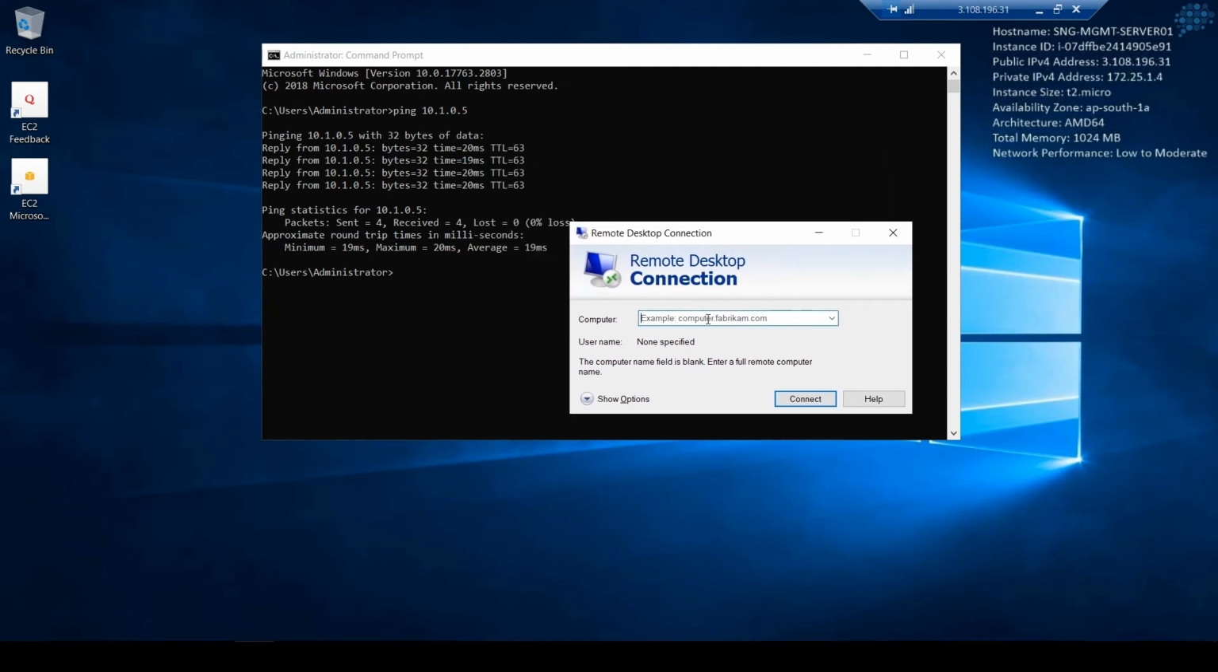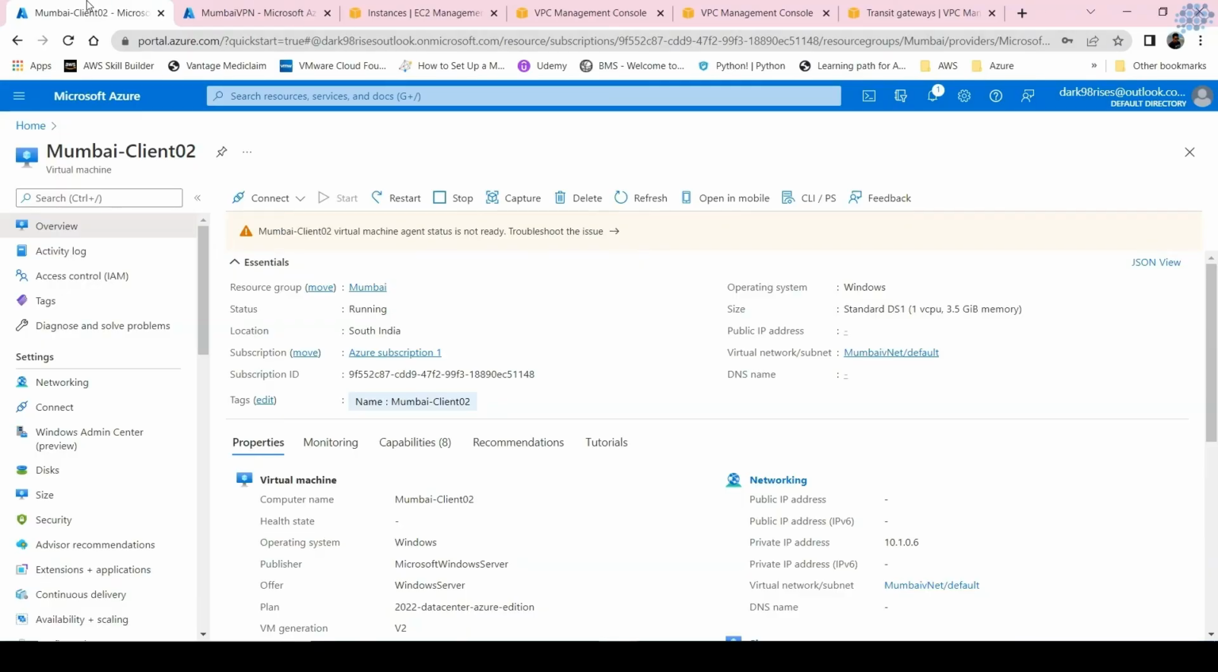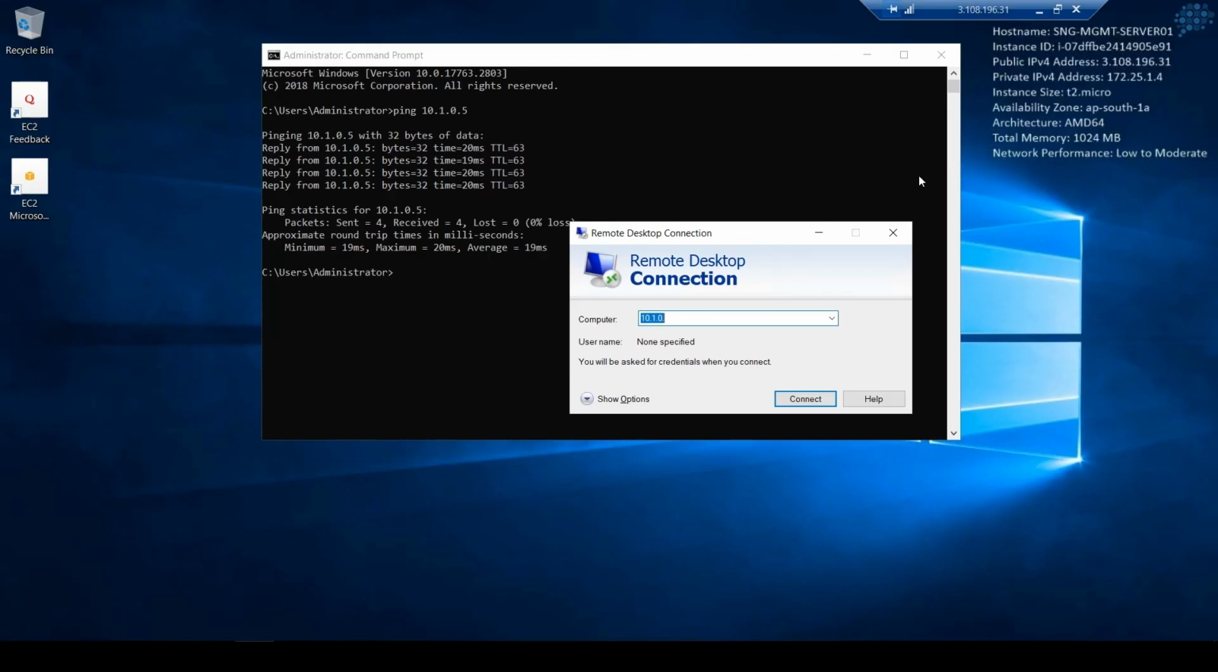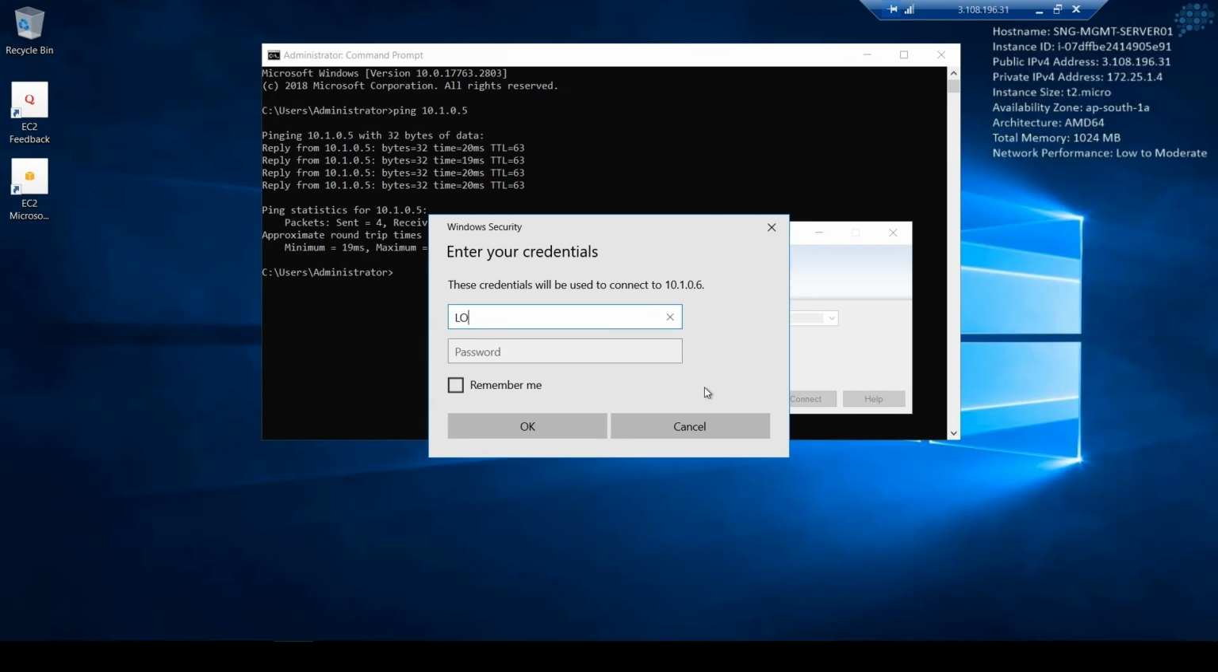I'm going to take RDP of the Windows server running in Azure. That private IP, I'm going to get it, which is 6. Yes, we are prompted for authentication for the RDP connection, okay? That means the connection is working. I do have another account created.